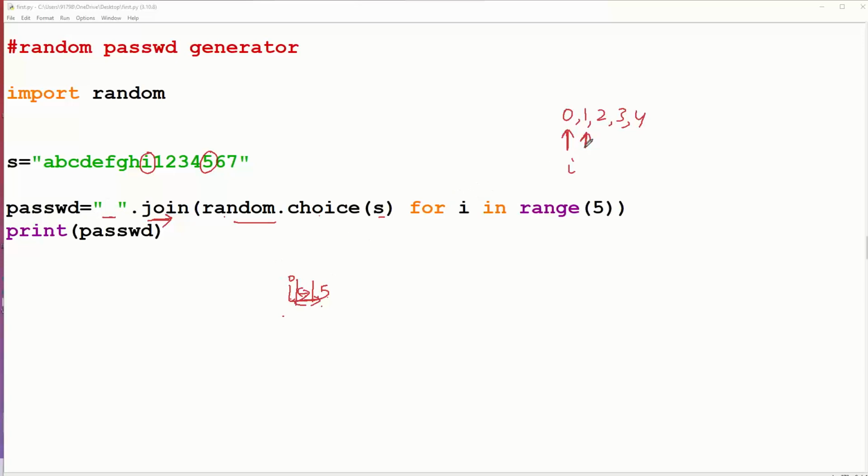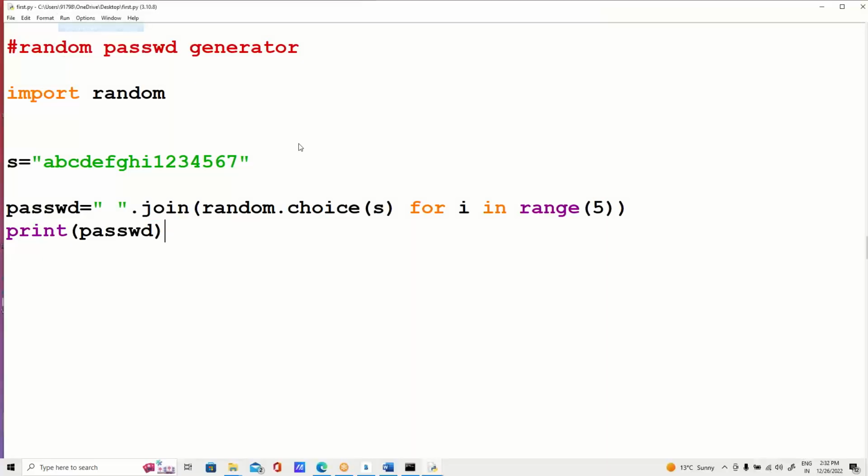The same way again, the value of I is 2. 2 in range, true. If true, randomly choose any value from this S. Suppose this time the value is B. Then just join 5 and B together with a single space. So I, 5, B, and 5 times it will give you a 5 digit value. Run this code and see the output.